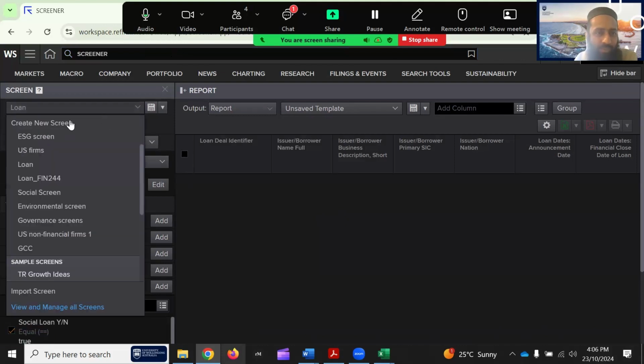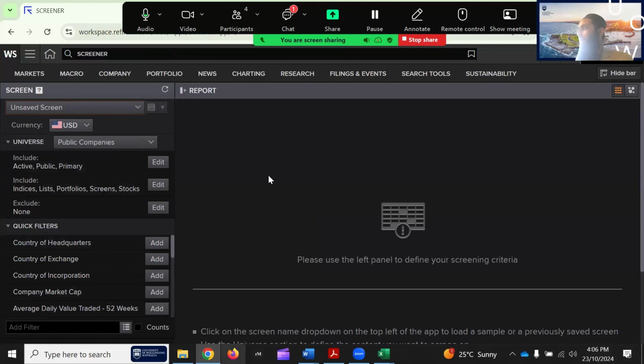Let me go back to the create new screen. So when you log in to the Refinitiv Workspace, we have also already followed that step. We want to extract the data for US listed firms, ESG scores for 3 years. That's our example. You can build on it later. You log in, go to the screener app. So now we are in the screener app.